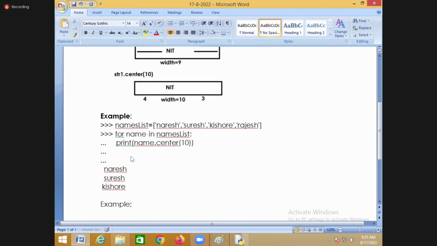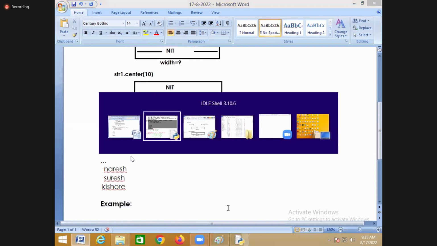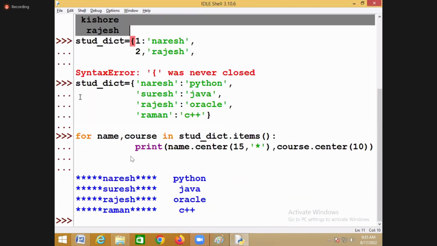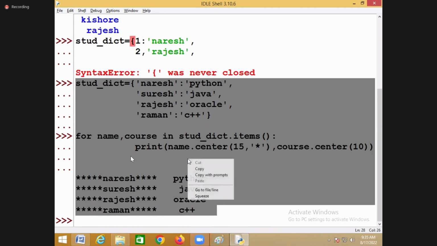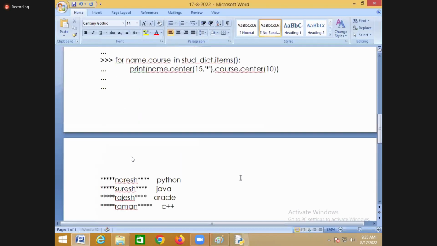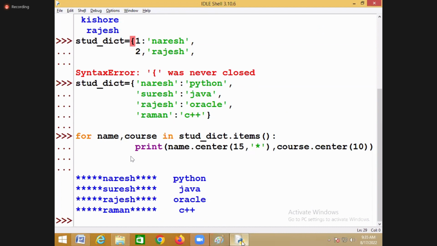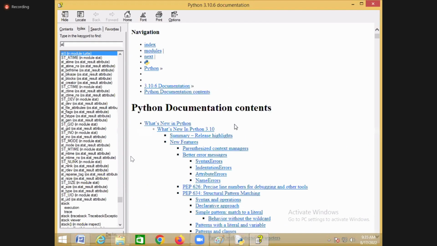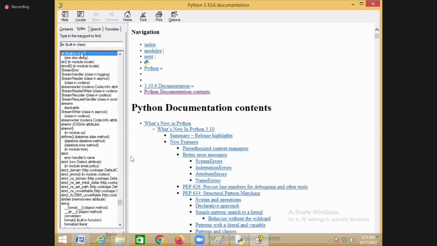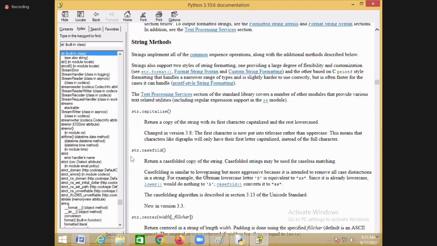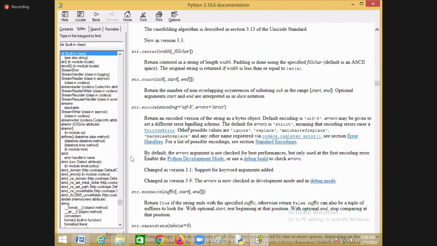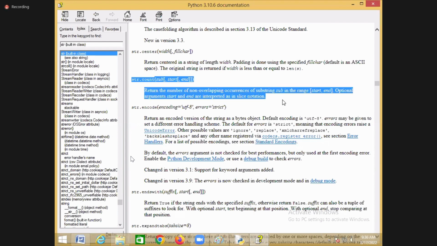Okay, this is an example for this. So this is another example here, right? So the next is, now this is a function called center. I said the str class has various methods. Within that, I said capitalize, center, and the next one is count.